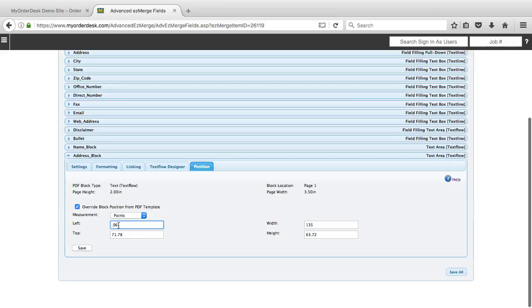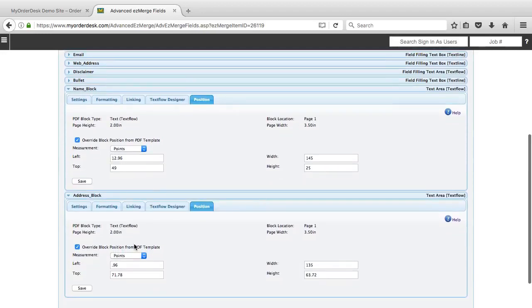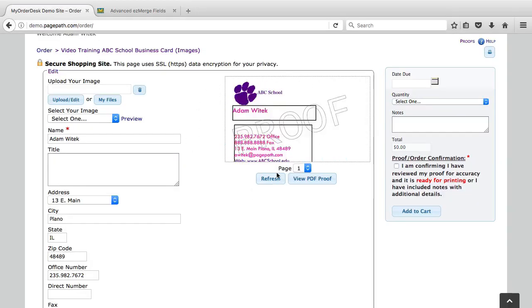If I forget what the left-hand value is, I can always expand a block above it and see that this is set to 12.96. I'll set this to 12.96, and now it will be perfectly aligned with the box above it, just like so.